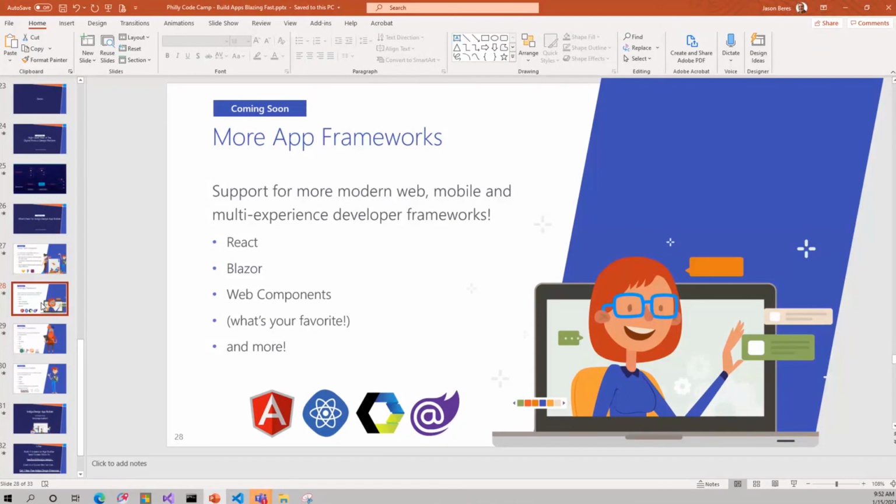Because if I can take that, open it up in Visual Studio, and I've got my HTML, my CSS, and my C#, and I can do a WebAssembly, boom, that's a game changer. So that's what's coming. Now, the actual product itself is built in Angular with our components.